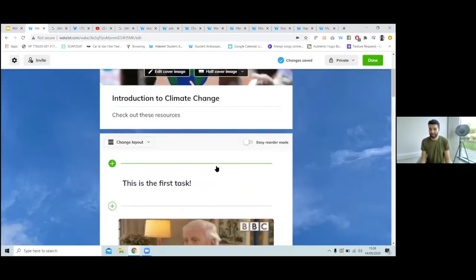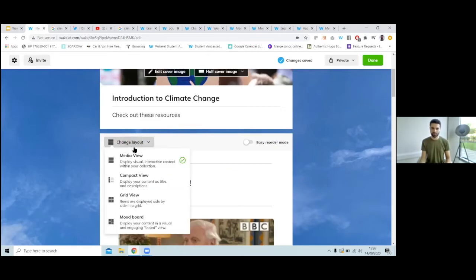And that's it, right? It's as simple as that. Now I could add in a Buncee, I could add in a Genially, I could add in a presentation, but you get the idea. Anything that has a URL, add it to Wakelet. Most of the time, it's going to be embedded in there, so you don't have to leave the site to check it out. I can also change layouts, right?